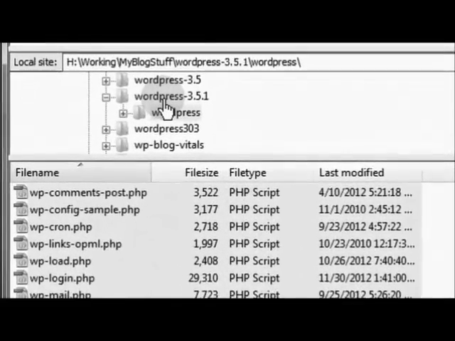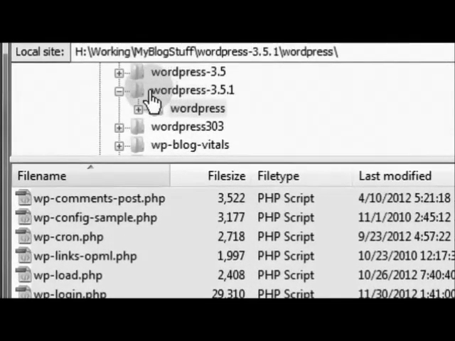Whenever you download that file from WordPress.org, it's going to come in the form of a zip file. When you unzip it, inside of it is going to be a folder called WordPress. You want to upload the contents of that folder, not the folder itself, to your server where you want those files to be located.